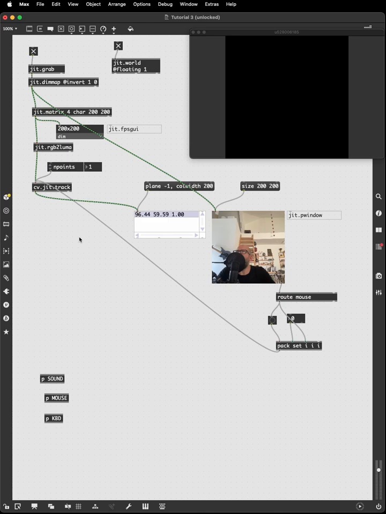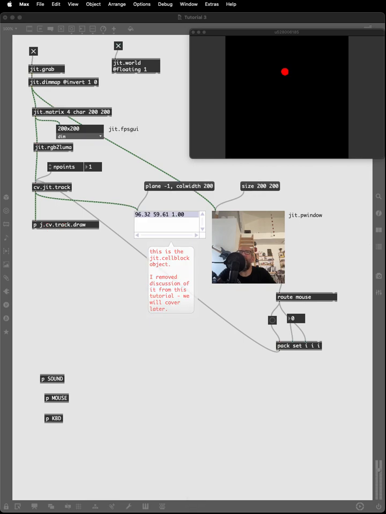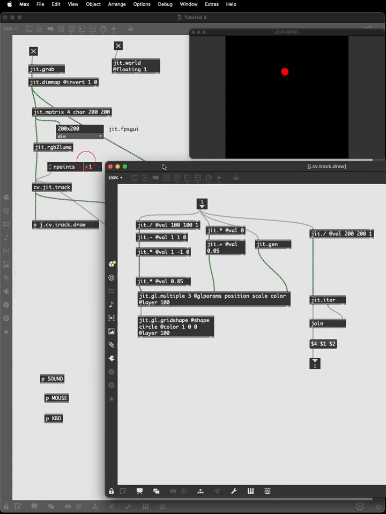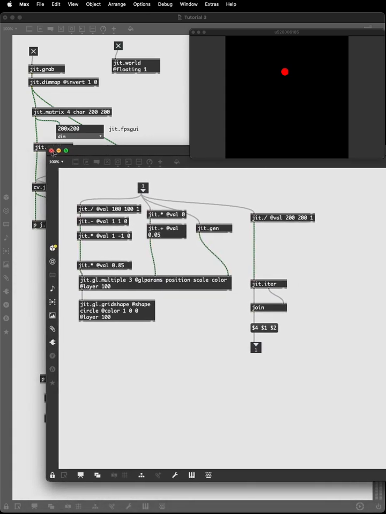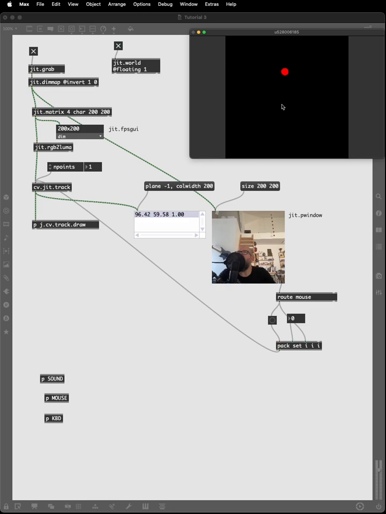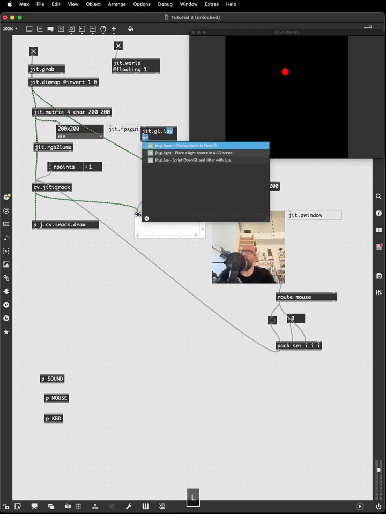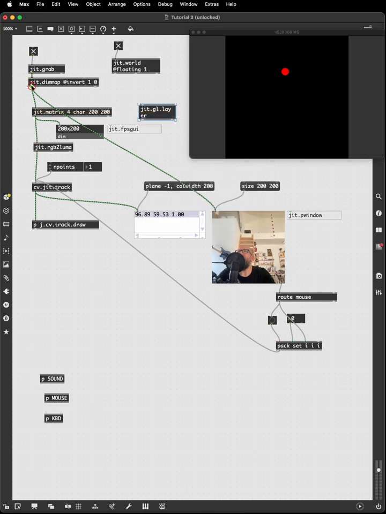So in order to visualize this, I've created an abstraction called j.cv.track.draw. You can download this from the Discord server. It also will appear in the comments section of the YouTube video. And you can see that this is just a patcher that does a little bit of processing on the output of the cv.jit.track and draws it as a colored dot on the screen just to make it a bit more visible. And then also we're going to want to do a jit.gl.layer so that we can see our image.